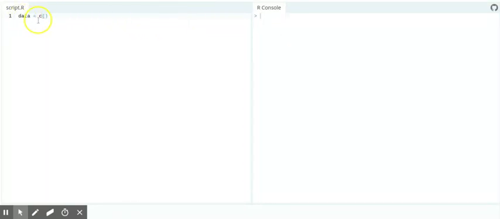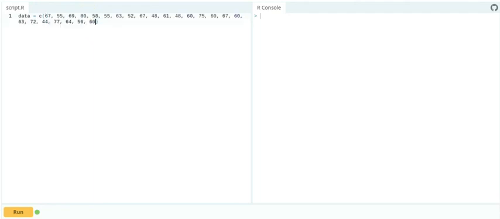And if you want to start typing numbers in to get some data, you type data equals c, and then a parenthesis, and you'll type all of your numbers into that parenthesis, separated by a comma. So this is just a quick way of typing in all your numbers. So you can do that with your data. Then you can do stuff with the data.